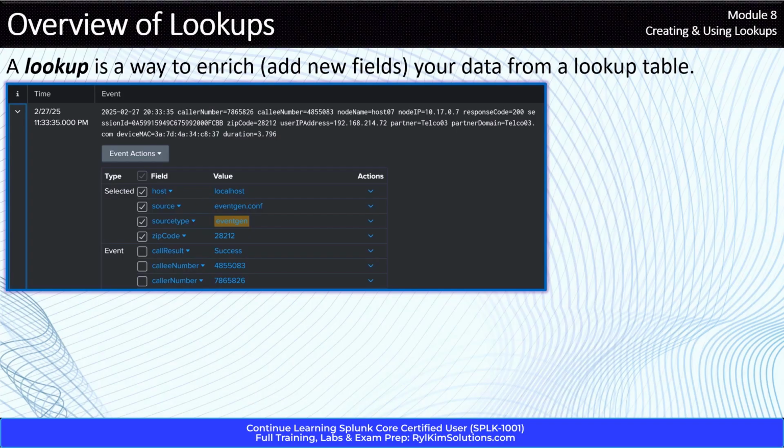Now, let's try to understand what a lookup is. A lookup is a way to enrich your data from a lookup table, meaning you add external fields to your data. But what does this really mean? Up to this point, it's still not really making sense, I guess.